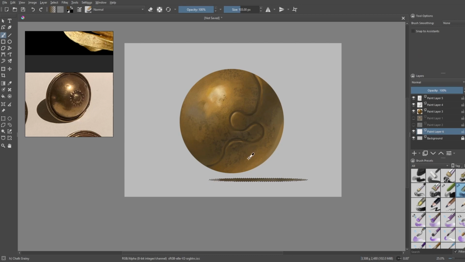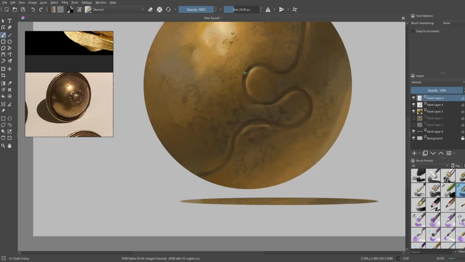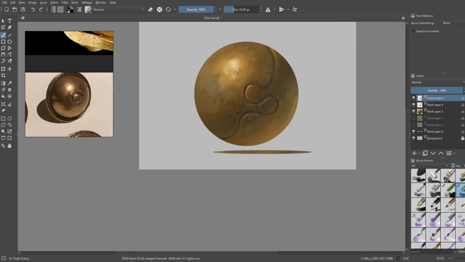And that's about it for this exercise, something that you can do no matter what software you're in. It's helpful if you have a bit of a textured brush, but not absolutely necessary. With that out of the way, we can jump back into the main painting.